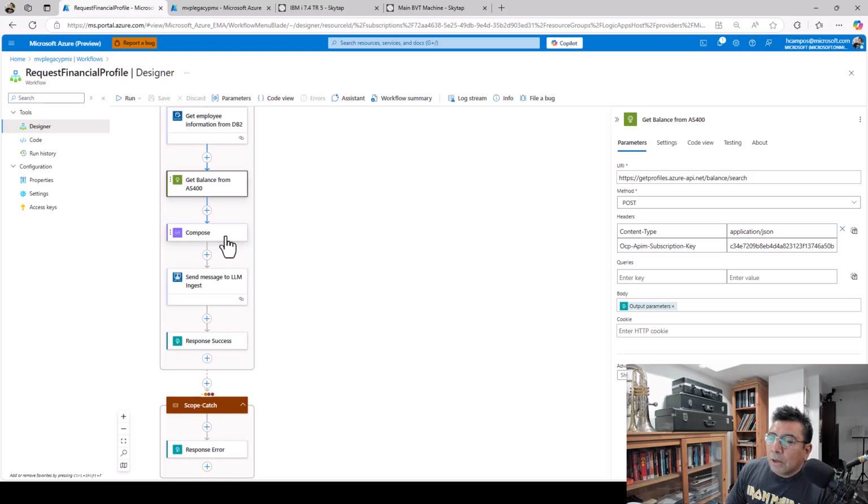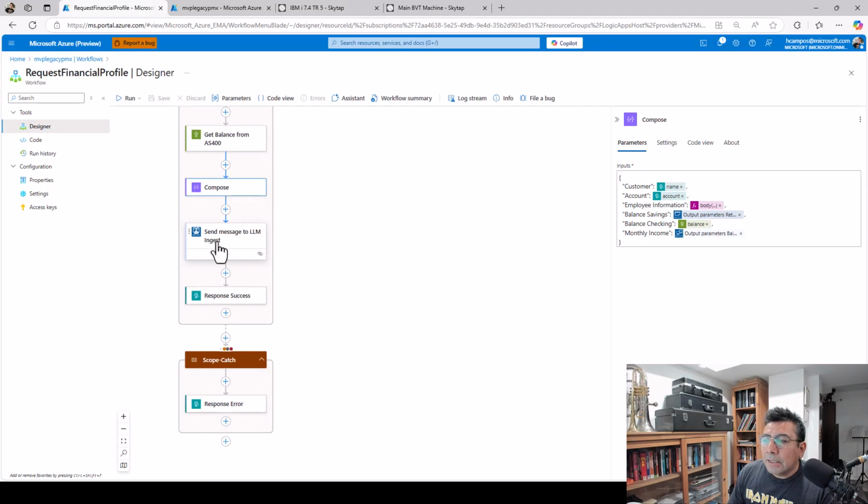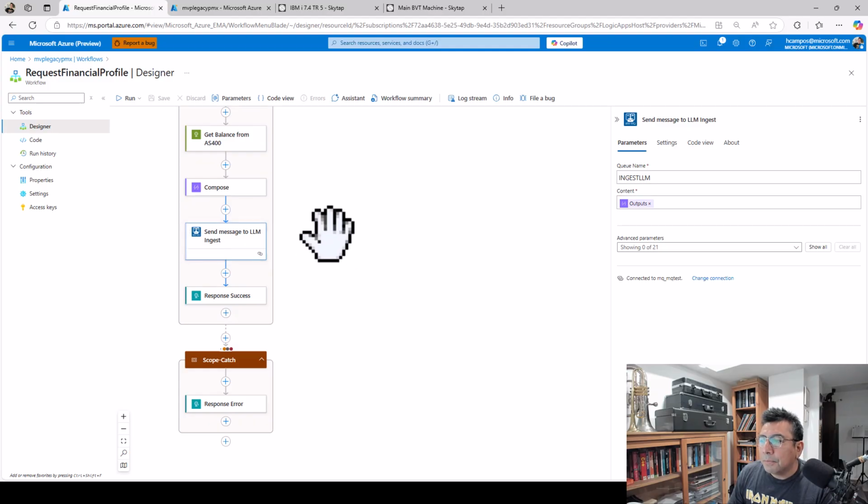So now I have a compose that receives all of that information and creates a profile. That's why I call this workflow request financial profile. And then it sends this profile to an LLM ingest system. In this case, just to show you how we interact with legacy systems, I'm using the MQ connector that we have to connect to an IBM MQ system.